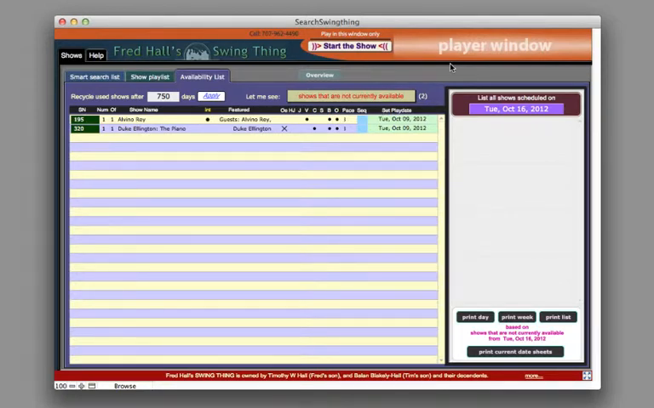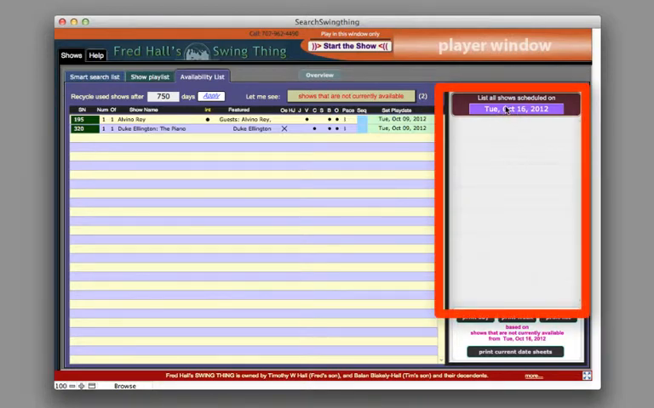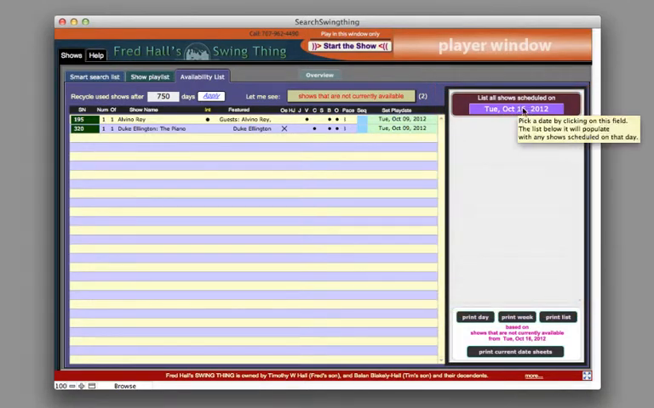Well, that's nice, but what about the sequence number? What about some of the features down here like printing? Okay, we'll get to those. For now, I want to show you this little section right here. This allows you to choose a date that you want to know more about.